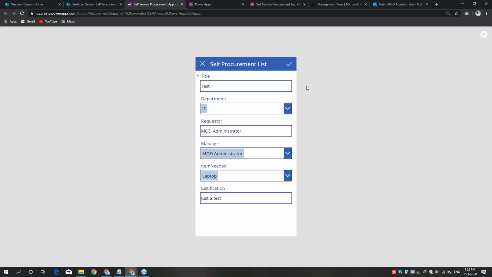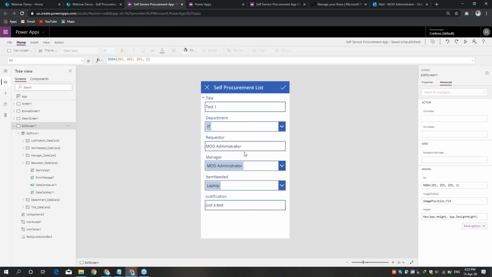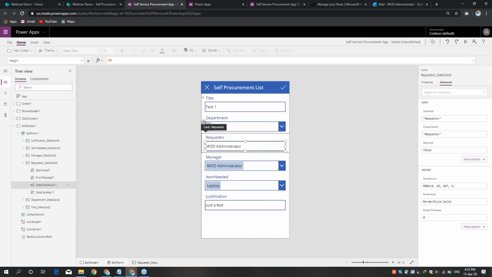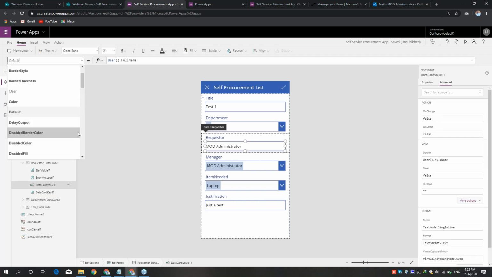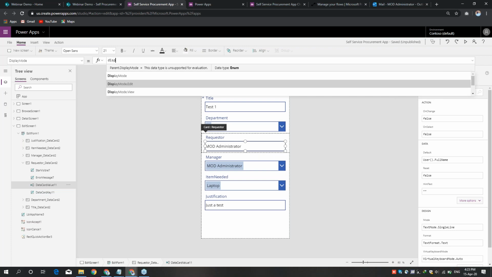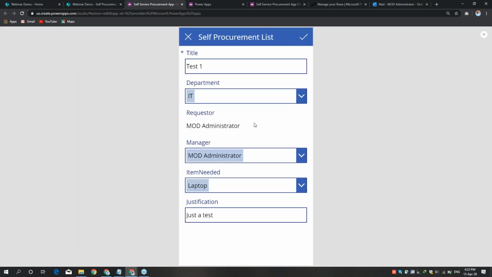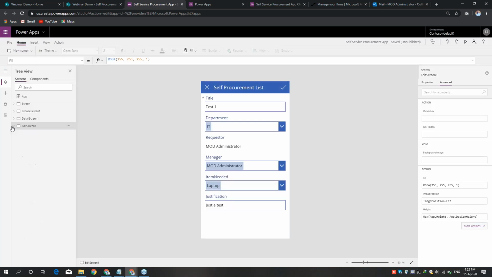Another thing is we can see that this is still editable, so I can still go ahead and modify this before submitting. So what I want to do is make this a read-only field. I can select this and go back to a property called display mode and change this to display mode.view, which means this field will be view only and the user won't be able to make any modification to this. So with that, I think we are quite done with our app.